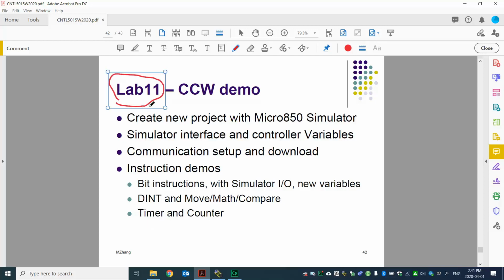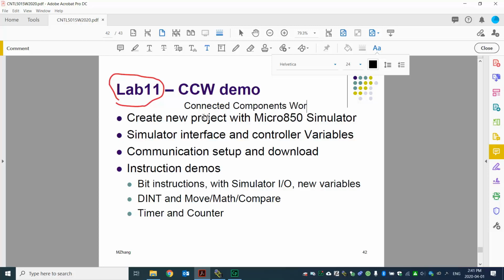This video is for the Lab 11 CCW demo. Of course, CCW is the software we use to program the PLC. It's the short name for Connected Components Workbench.